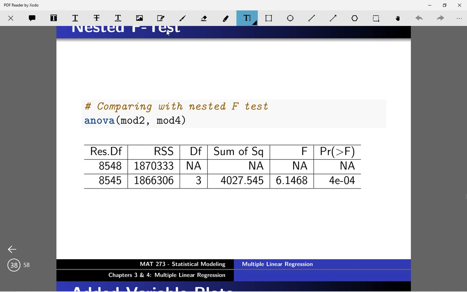R likes to use this scientific notation, but 4e minus 0.4 is just another way to write 0.3 zeros and then a 4. So another p-value that's very, very, very small. So this is indicating that Model 4 is doing a much better job than Model 2 in explaining the data.